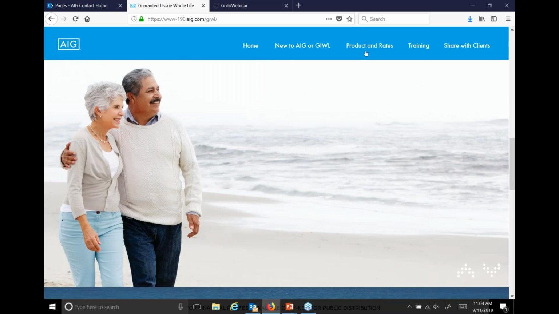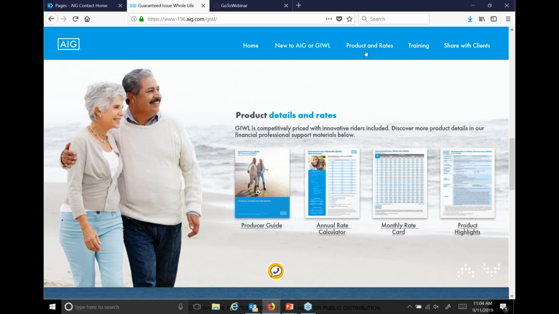The third page on the website is the product and rates. And this is where you'll find the producer guide with all the details on the product. There's also an annual rate calculator and a monthly rate calculator. For those who are unappointed with AIG, you will not have access to the actual illustration tool, which is housed in the platform itself where the e-app can be written. So this is a great place to go to get an idea of how much this type of policy costs for male, female, and whatever age they are. And then that last page is the product highlight sheet, which is basically the cliff notes for the producer guide, very, very high level detail on the product itself. And we'll be getting into the details when we get to the presentation in a moment.